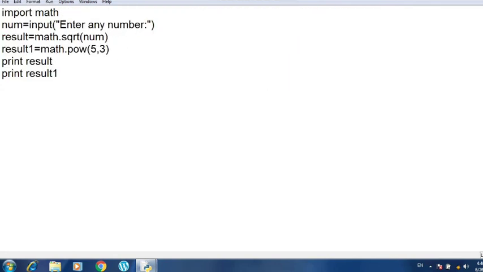For using any of the functions, there is a whole table defined in your book. You can use any function of the math module, but if you do not use the line import math, the program will give you an error. So don't forget to write import math.